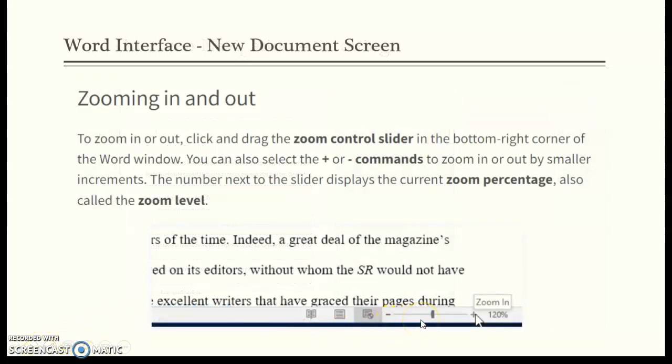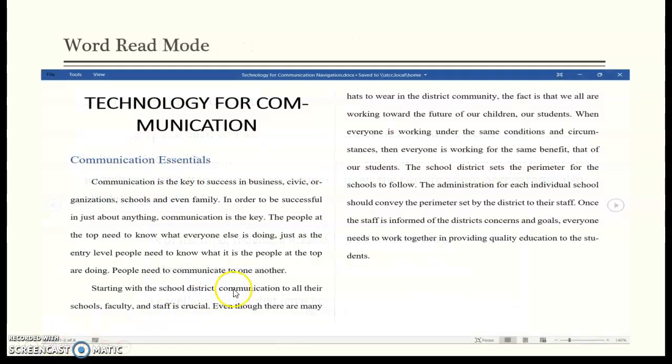You can zoom in and out so that if you need to see something a little clearer, you can zoom in or zoom out. This is called read mode, and this is down at the bottom right next to the zoom in and out. So this right here looks like a little book, the icon, and that's in read mode.